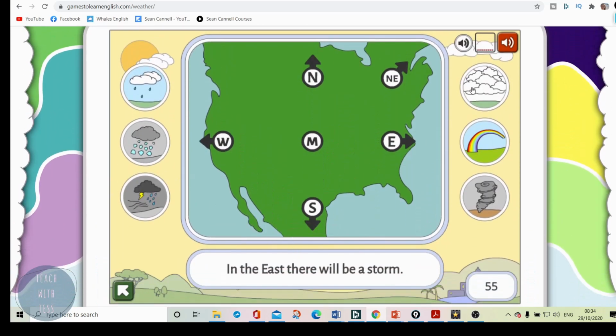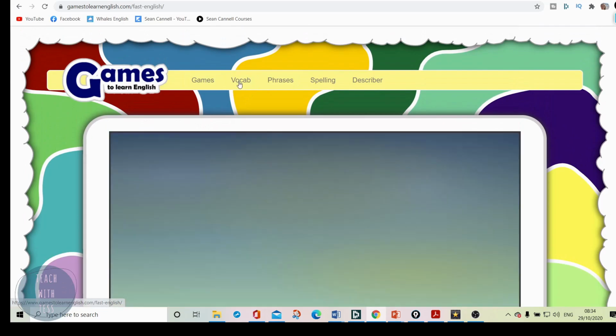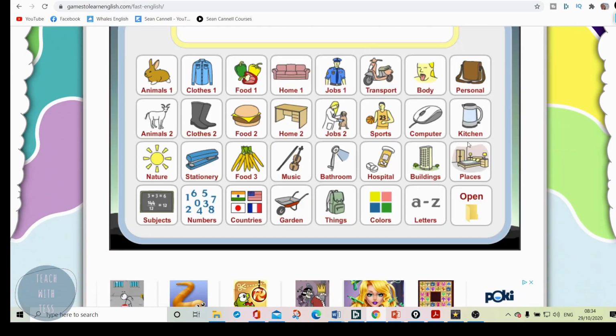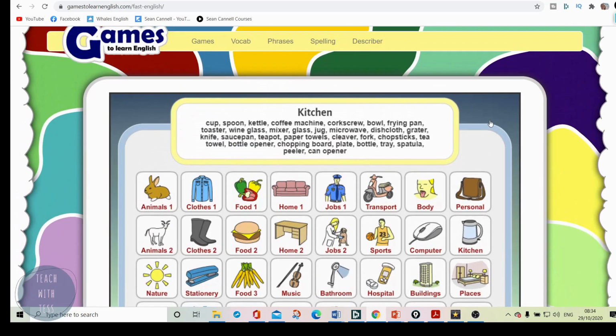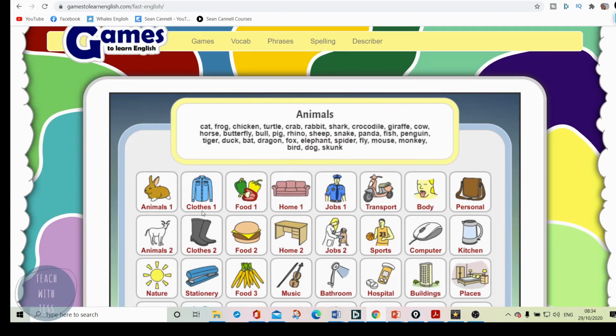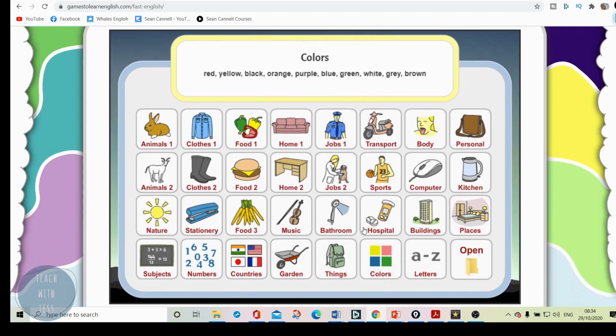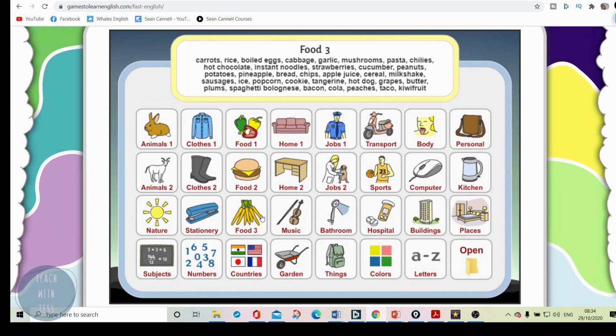So in the east, there will be a storm. There we go. In the south, it will hail. And then they change it. So this is the sort of thing you can do. You've got vocab games, fast English. So let's have a look at the different content. You can see when you hover over these type of things, the type of foods that you're seeing, but they're not easy words. So they really aren't designed for lower learners very much.